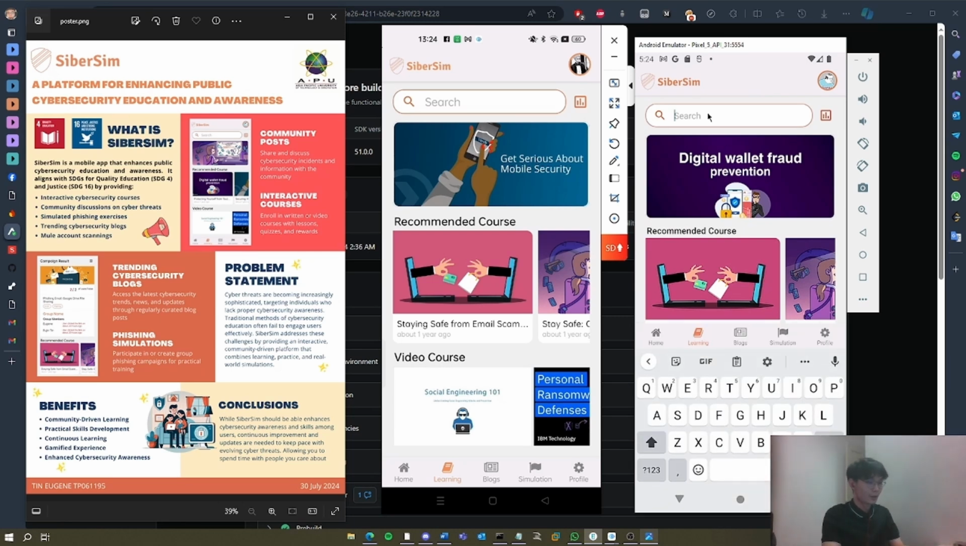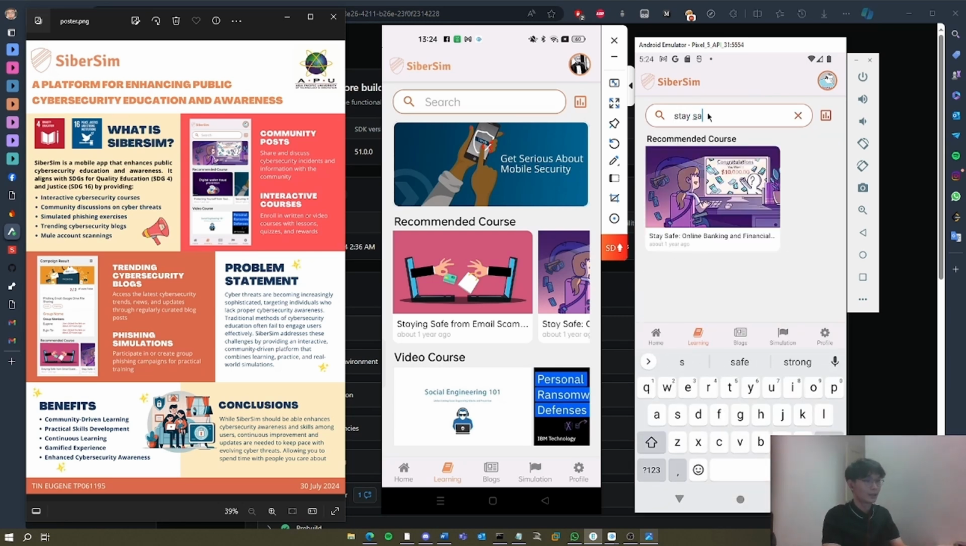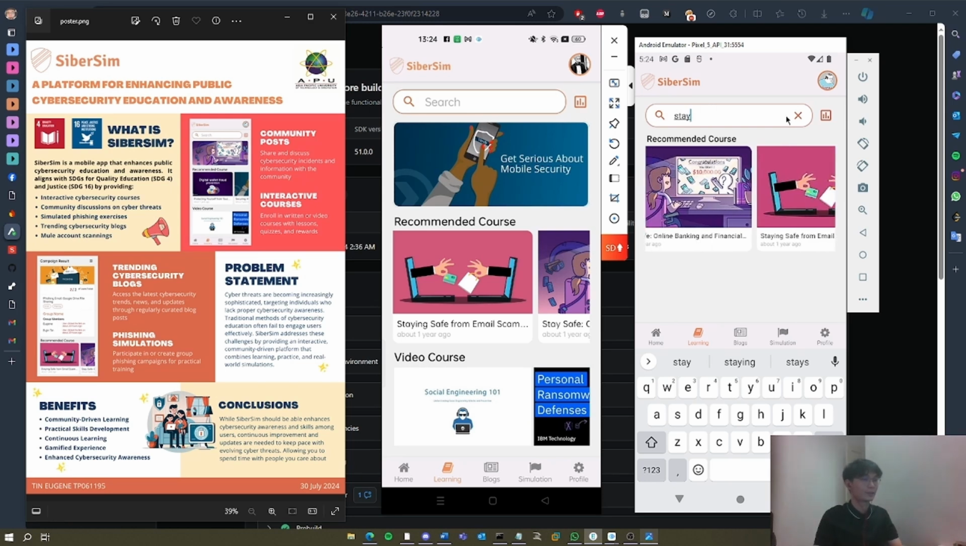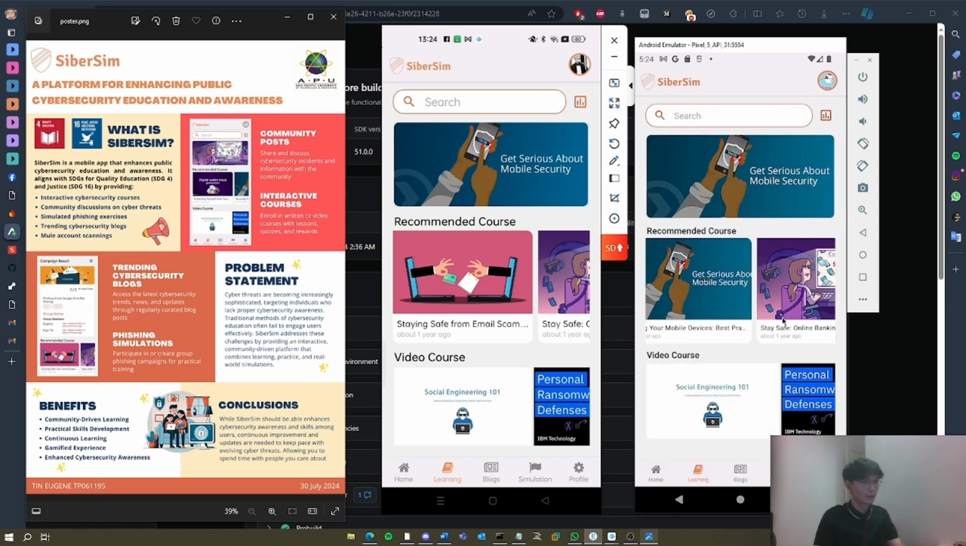And you can also filter by the course as well. Like stay safe. It will present you with the relevant courses created depending on your searches. So this is pretty much the contents for the learning materials.